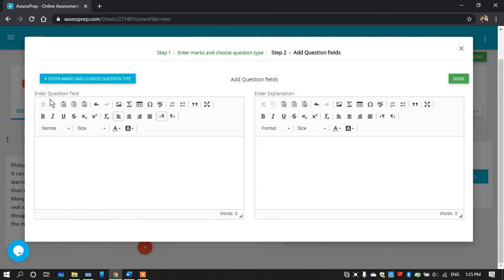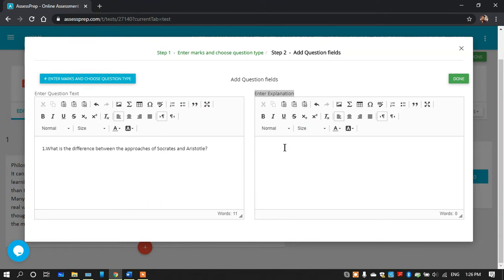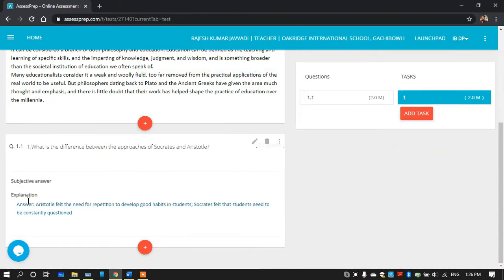The left side is for the question, so I'm going to go ahead and paste my question there. And this right side space is about explanation. So explanation is nothing but the correct answer for the question. Okay, so don't worry, this space is not going to be reflected while the students are writing the answer. This is going to be reflected once you're done correcting all the papers. Okay, so that's an answer space, and go ahead, click on done. Once you're done with this, you can see the question is added with the explanation over here.